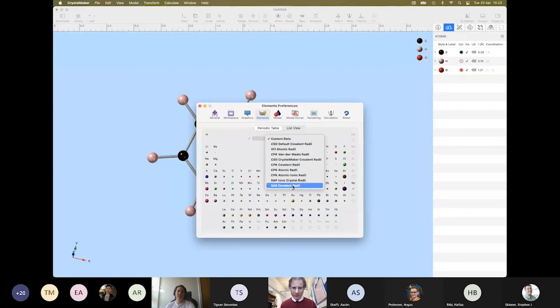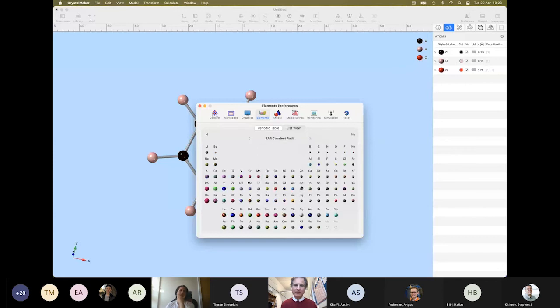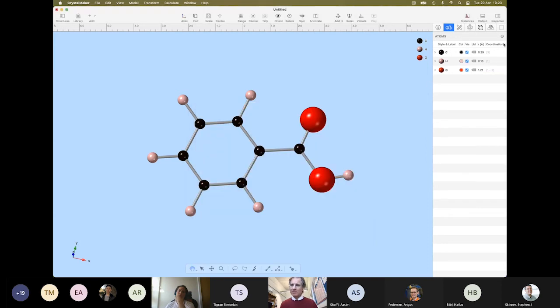If you regularly work with inorganic structures, we recommend that you use the CrystalMaker or the Shannon and Prewitt ionic radii. If you regularly work with covalent structures, then you probably want to use covalent radii. You'll notice I've just selected that, my atoms got bigger, and carbon in particular is 0.76 angstroms. That's the covalent radius of carbon. So let's go to our organic molecule here, and let's change the radii so that they are organic radii.